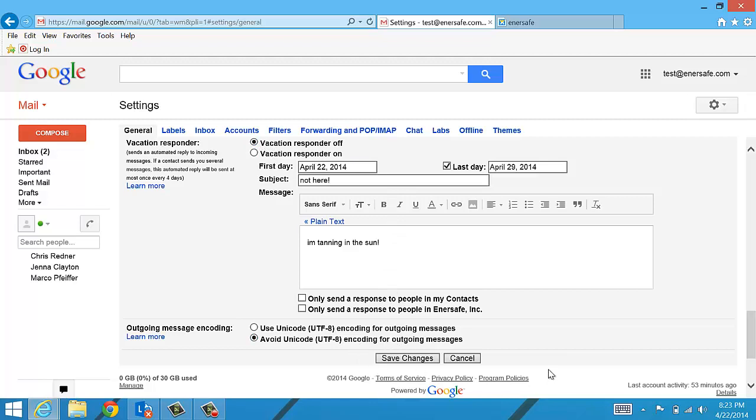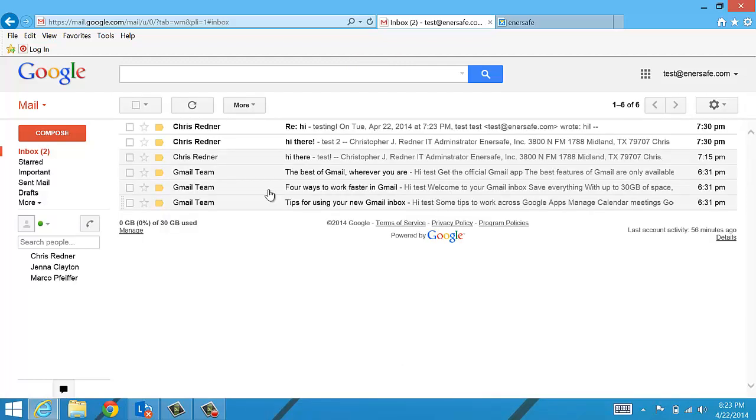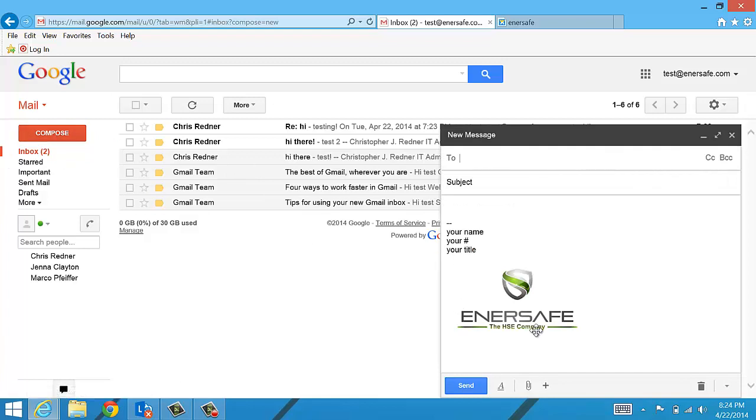And then all the way at the bottom, you'll see a Save Changes button. So we'll give that a click. And now when I go into compose or write a new message, I now have a signature at the bottom of my page. And that's all you have to do for that.